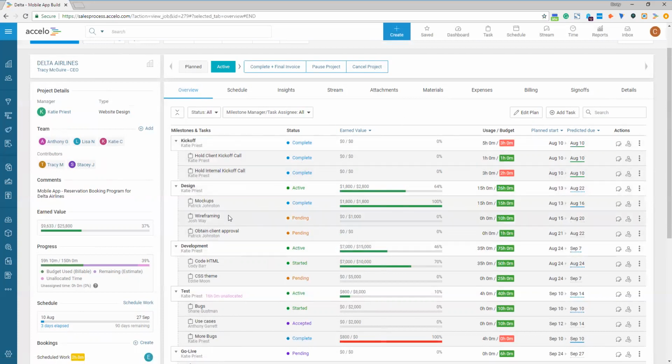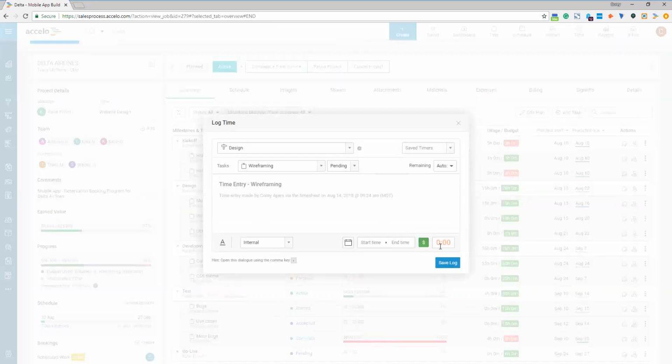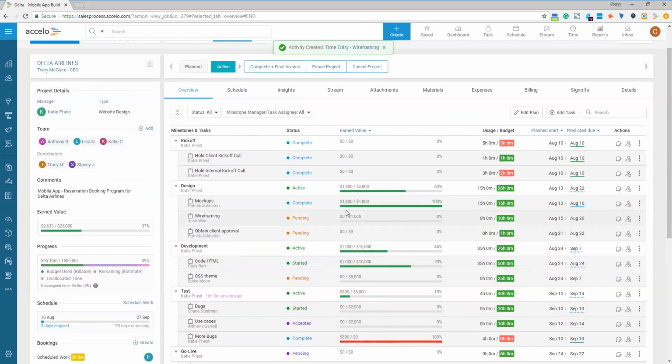And then to your point, from these tasks, or what you refer to as tickets, from this screen it's easy for individuals to come in and log time retroactively. They can come in and say, hey, I knocked out an hour on this, add in their notes, and ultimately save that log, and that will populate against the task automatically, as well as the overall project.